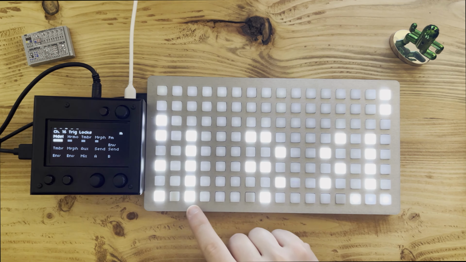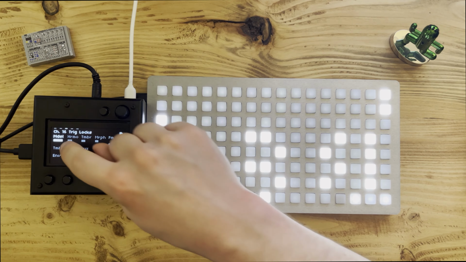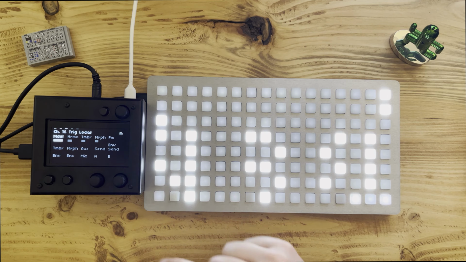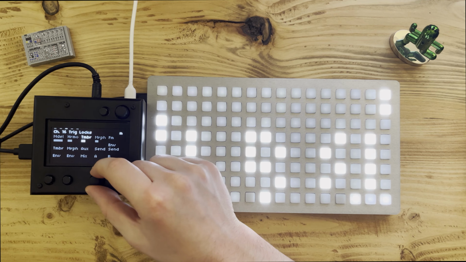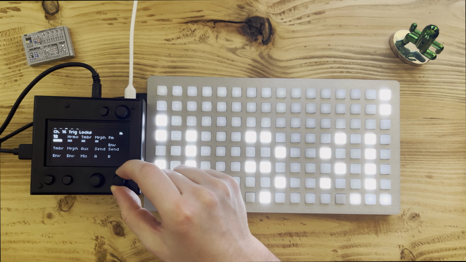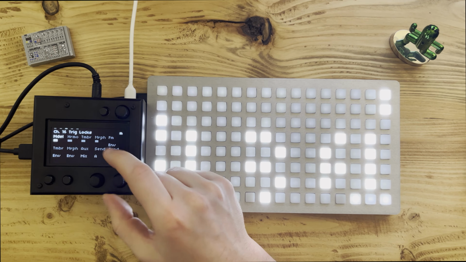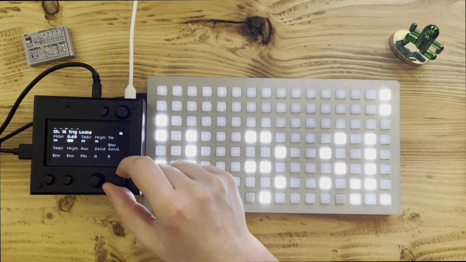So, also on the channel editor page, you have access to trig locks. On the trig locks page, you have access to a default set of parameters depending on the device, and you can alter the values of these parameters directly on this page. For example, changing the model on Plaits, or changing the harmonic.